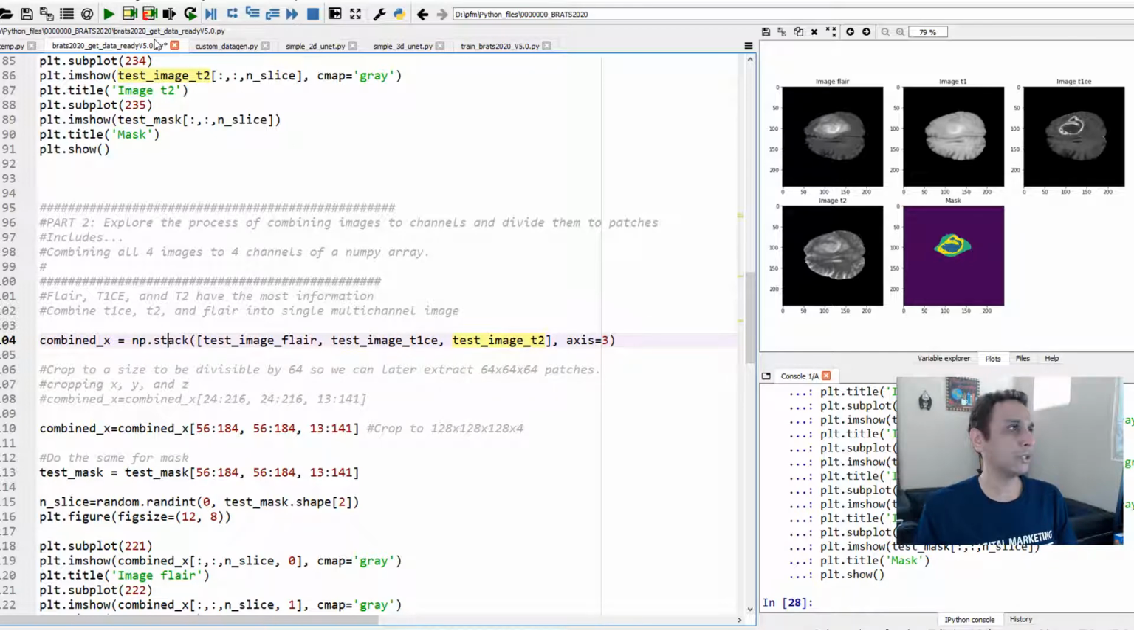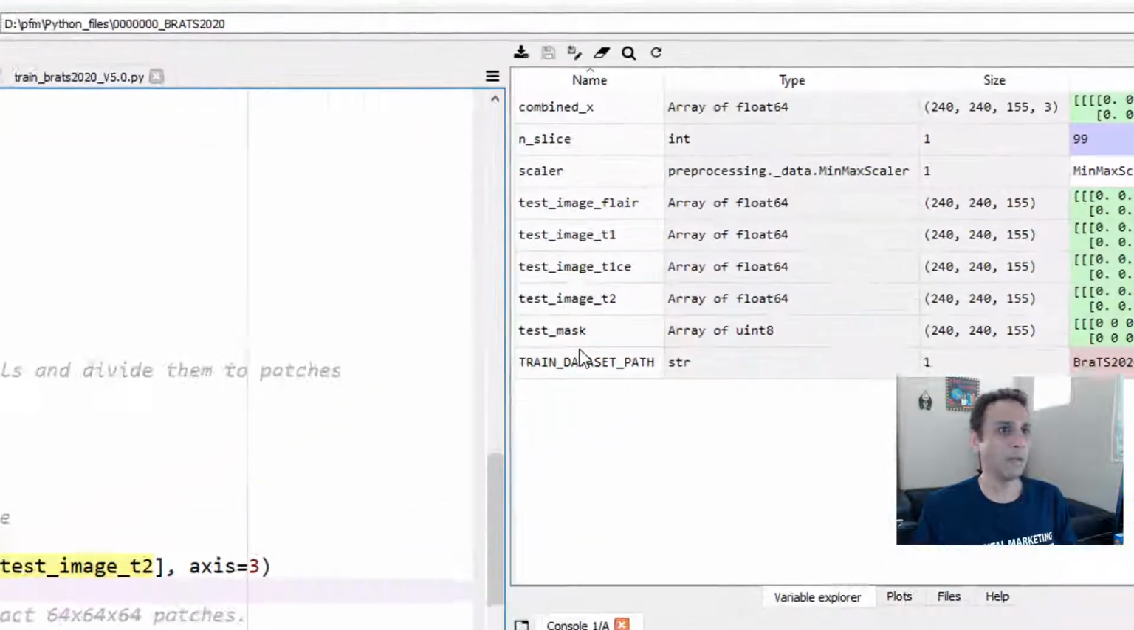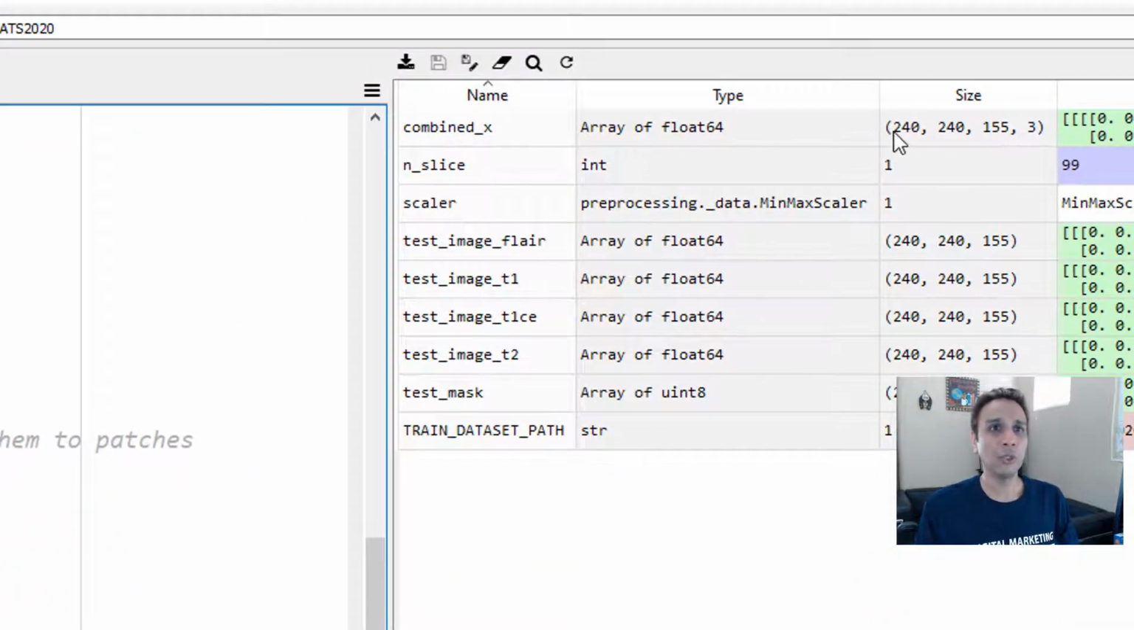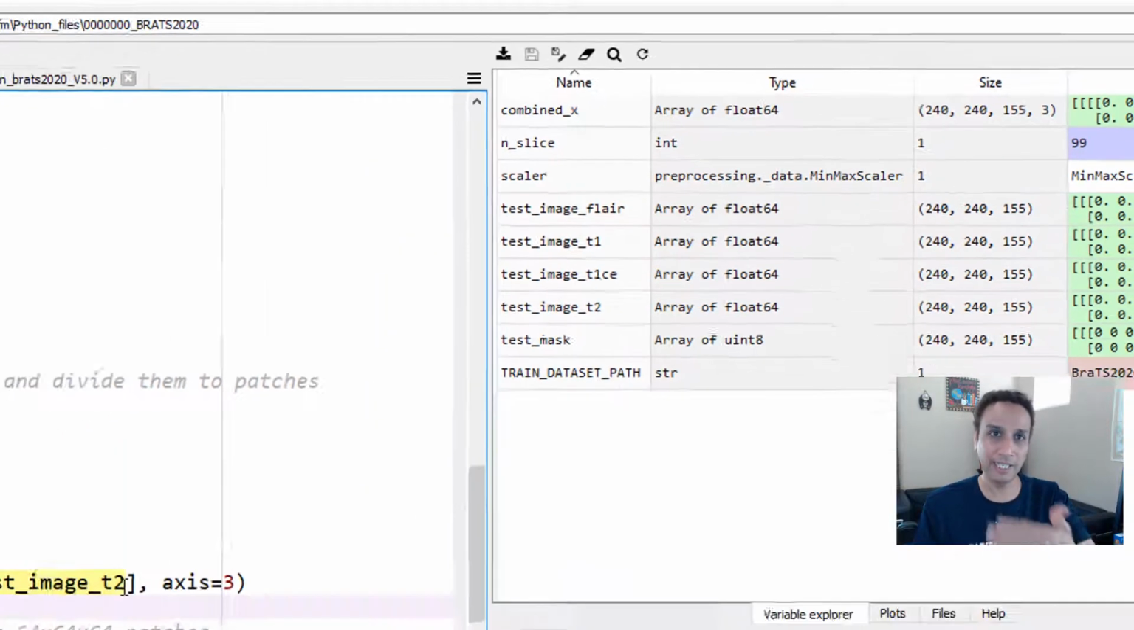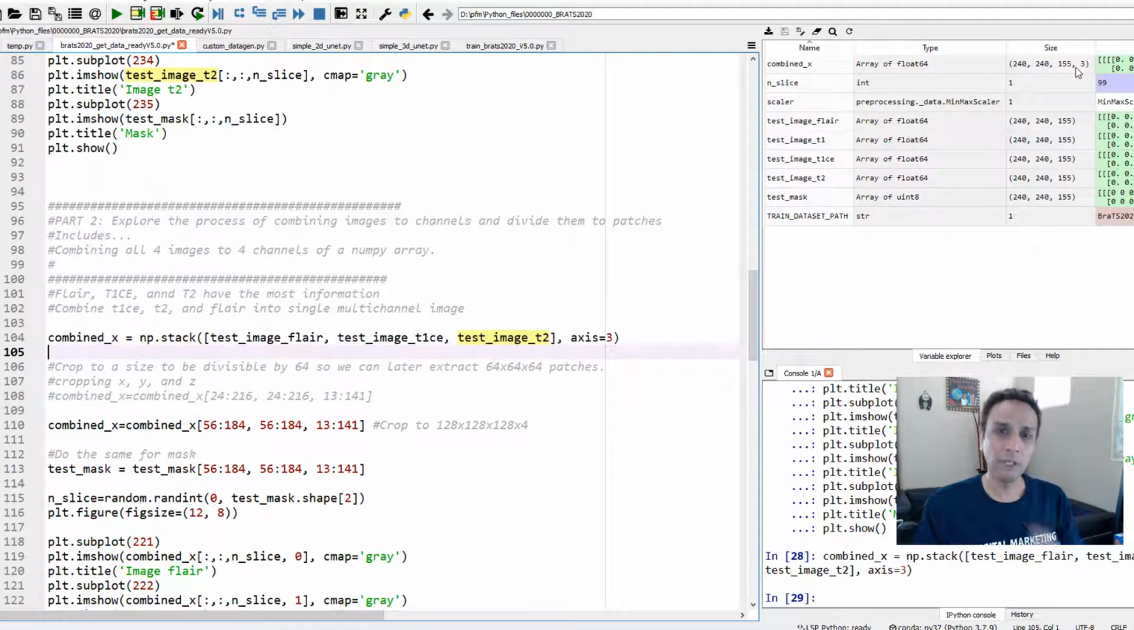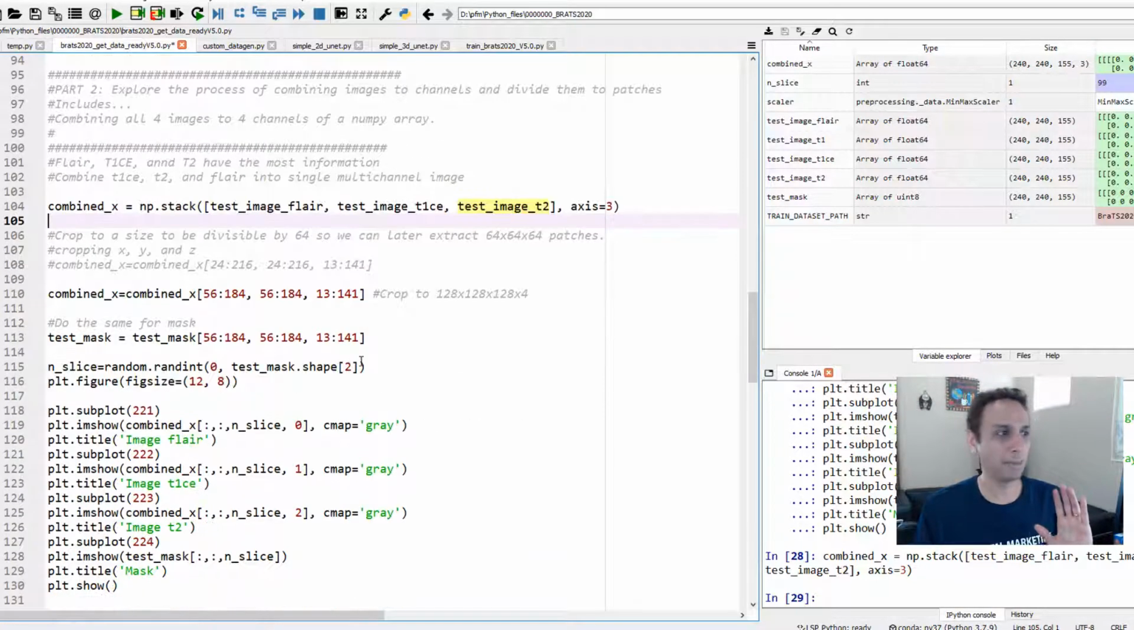So I'm going to combine that. And if you look at the variable explorer, my combined X is 240 by 240 by 155 by 3. And this 3 hopefully represents my FLAIR, T1CE, and T2, 3 channels. So this is a 3D volume, a multi-channel, multi-band 3D volume. Again, I'm going a bit slow just to make sure you're with me here.